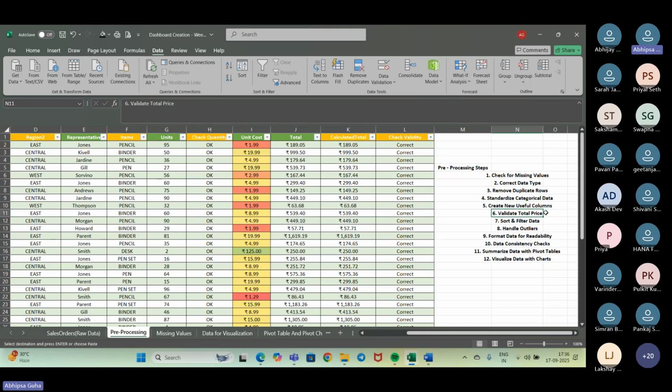Next, we have to validate the total price, right? So accordingly, I have the total price value that is given. And I do have this unit value and this unit cost value, right? So now my target is to check if this total value is correct or not, right? So I'll just do the calculation up here. I'll just multiply the units with the unit cost and will get this value. I have just stored it in another column.